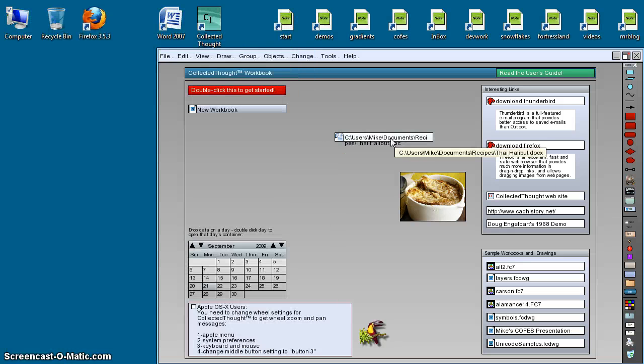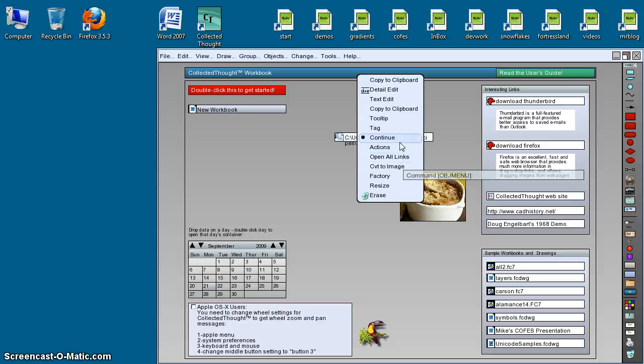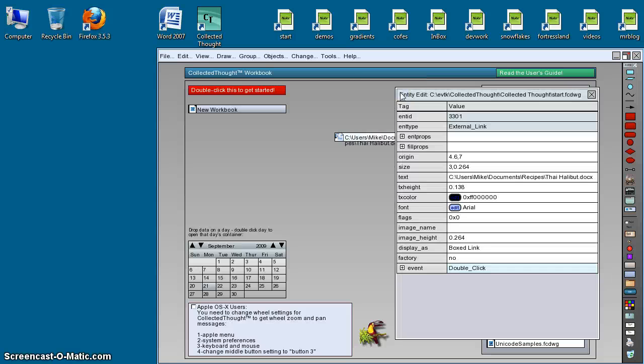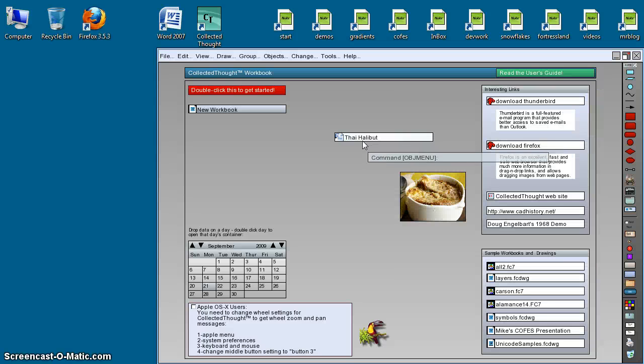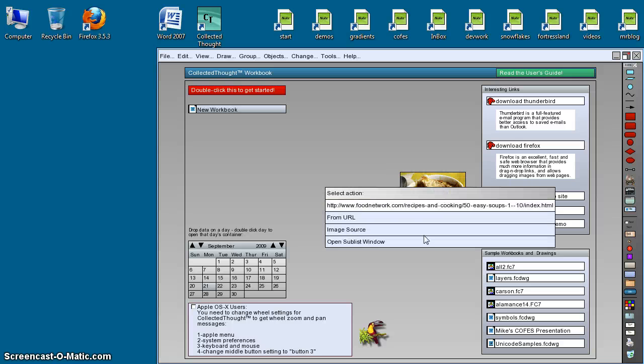Say you don't like that the linked text here is that large. Any object within our Collected Thought document space has a detail edit that you can bring up. And under detail edit is everything that applies to that object. In this case, what I want to get at is this text right here. Shorten that, take the end off there, and now, with the hit of enter, we have a link that just says Thai halibut. And again, we can drop it in on our soup so that we have it in our recipe container right there.